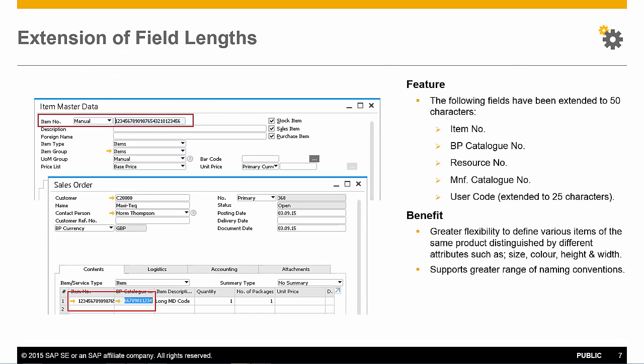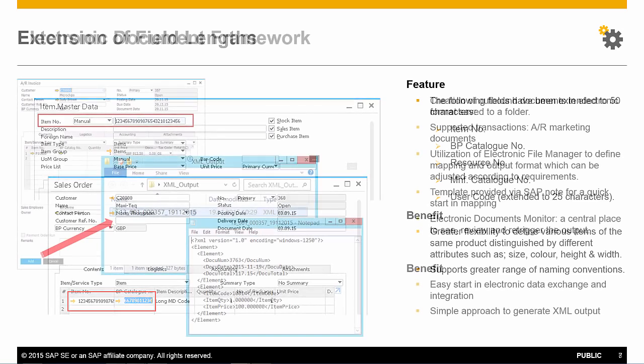We have extended a number of field lengths to 50 characters, including item number, business partner catalogue number, resource number, manufacturing catalogue number, and the user code. And whilst this may seem like a simple update, it provides greater flexibility to define various items of the same product distinguished by different attributes, such as size, colour, height or width. It supports a greater range of naming conventions to meet different business or industry needs.